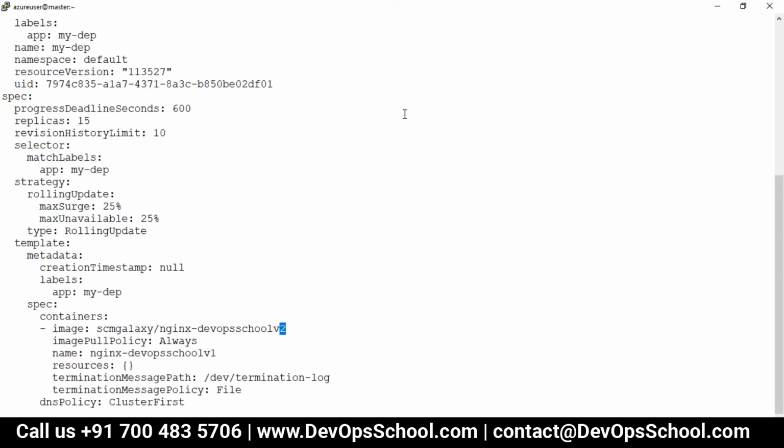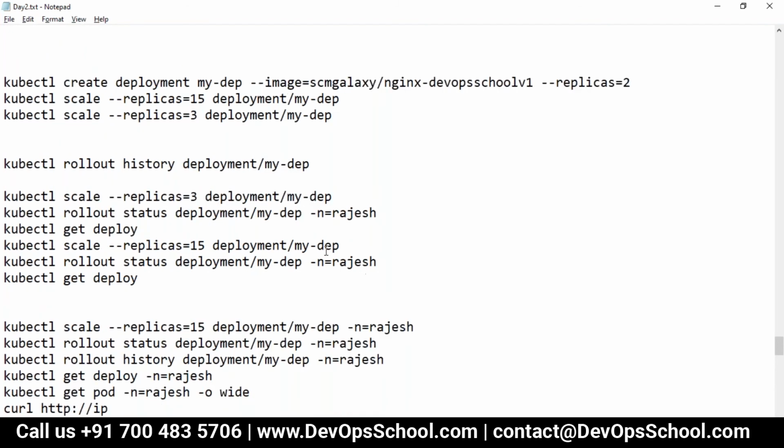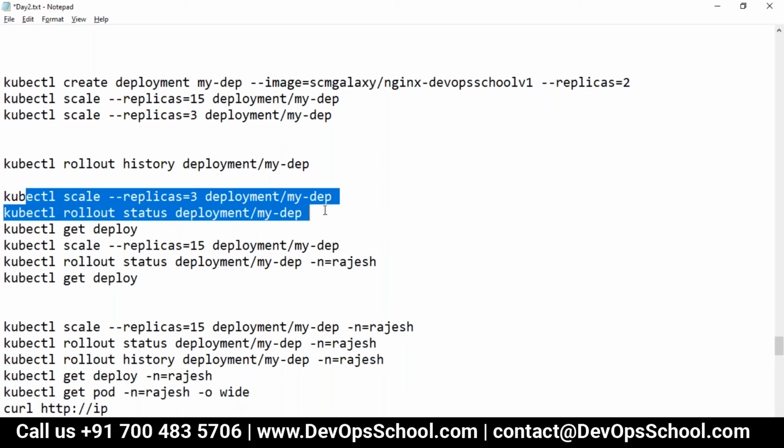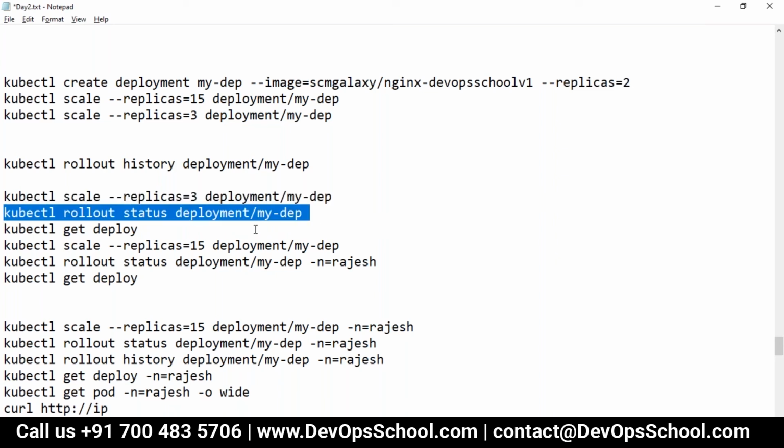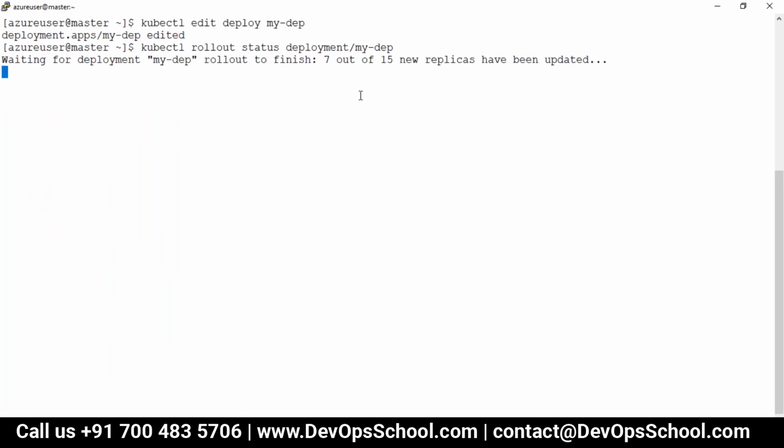V2. Just change the image from V1 to V2. And I'm not going to press enter yet, because I want to copy this code, since it happens so fast, you won't get time to copy it. So this code is for the status, I want to see the status. Now enter, run, and you see the upgrade is happening from V1 to V2. I'll show you that output also.